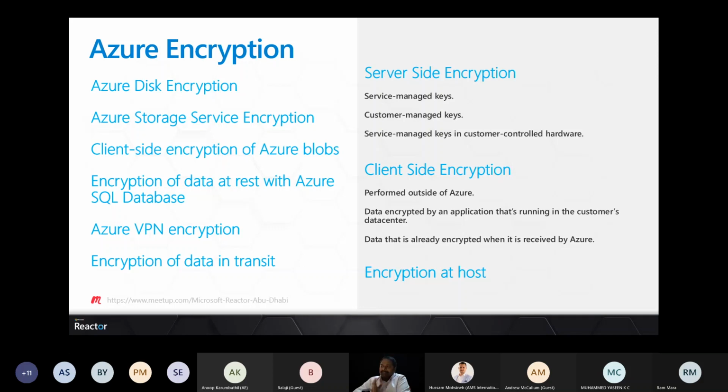So there are methods used to do encryption, like server-side encryption or client-side encryption, where you have already done your encryption and then you are bringing your data into the cloud. That is one option, where you do it from the client side, and we can also do encryption at host. There are a few options which we will discuss today. Out of these options, we will be discussing Azure Disk Encryption, right?